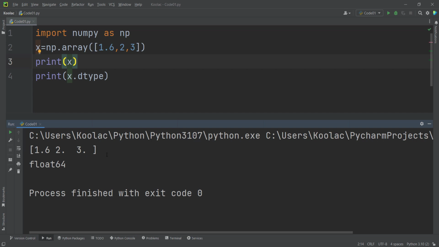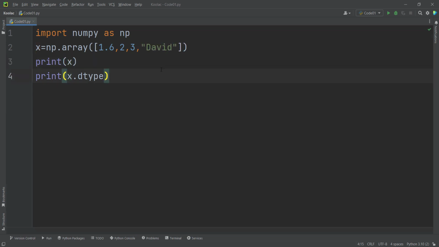And this characteristic is called promotion. It means that the values are going to be promoted to float because here is a rule that all of the elements in an array should be the same type. And let's take another example.